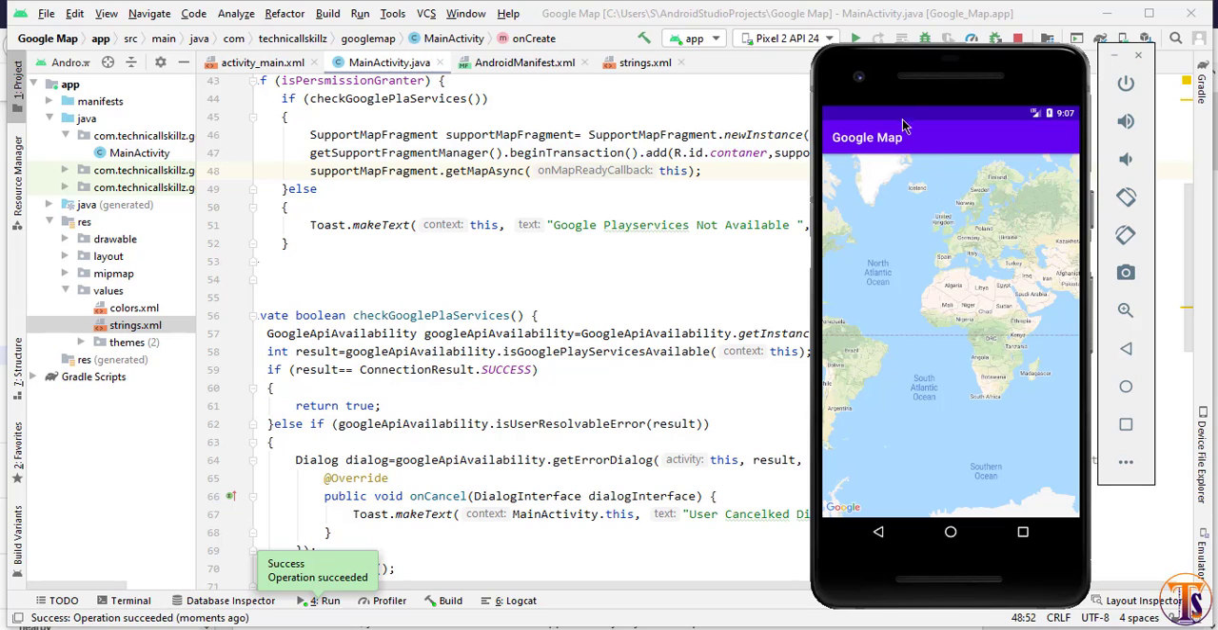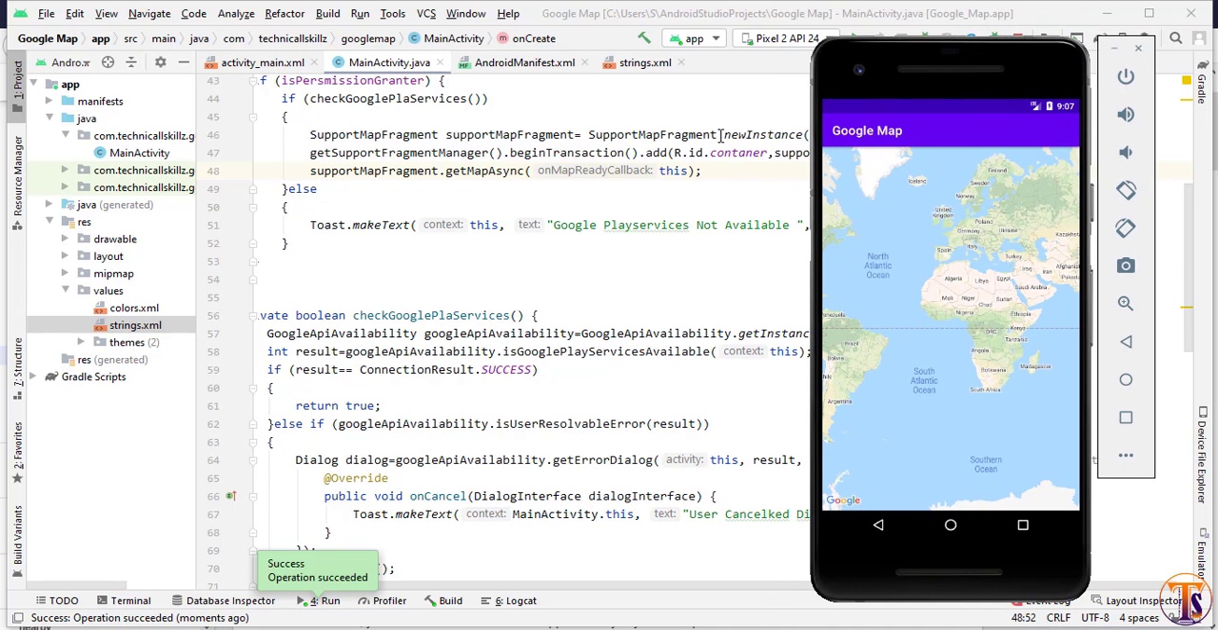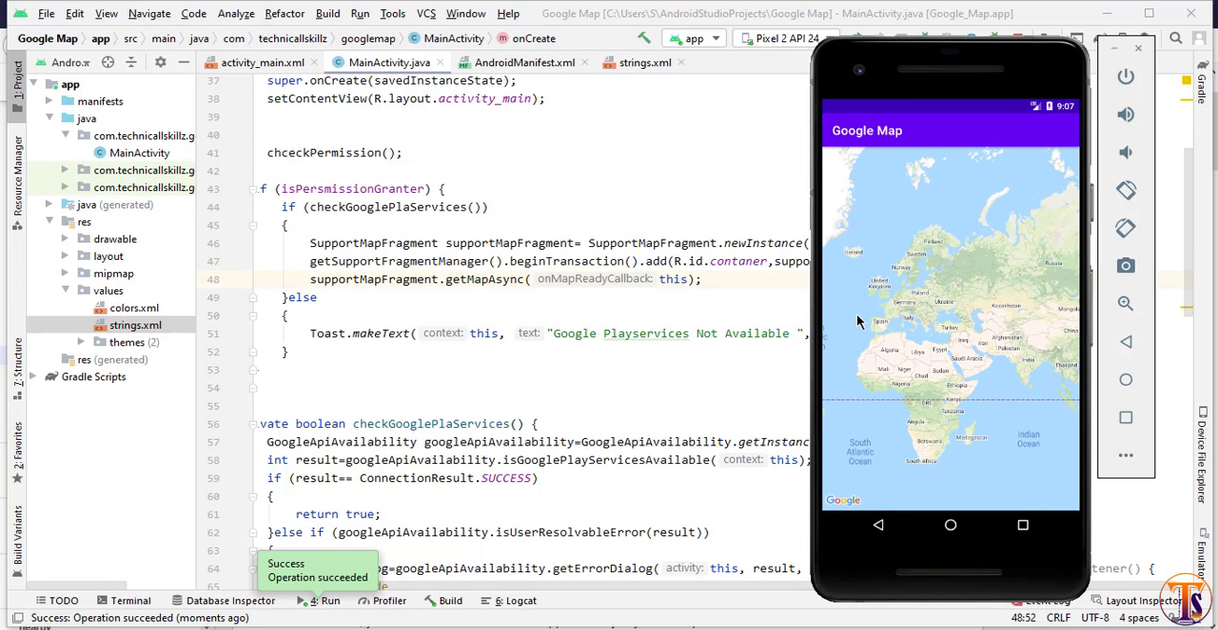So here you can see this time again the map view is completely visible, so it's working fine. So in this video we have learned how we can add the map view using the fragment, and also how we can add the map at runtime.